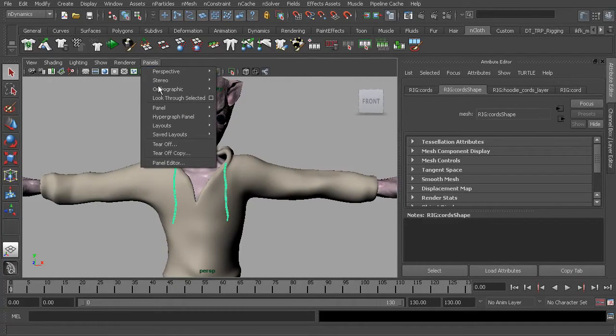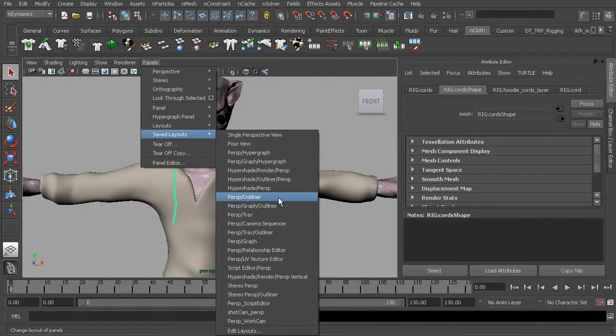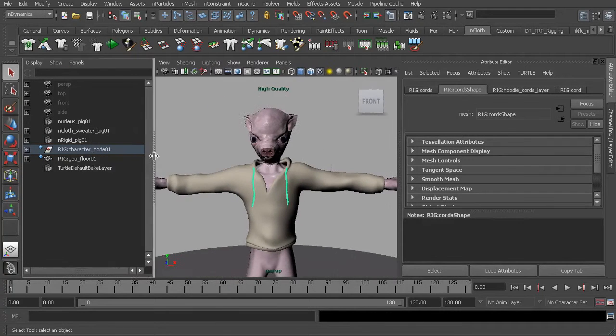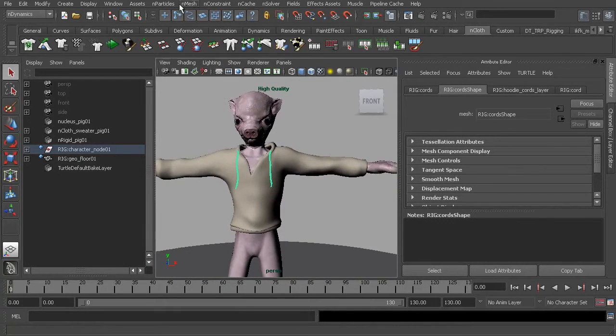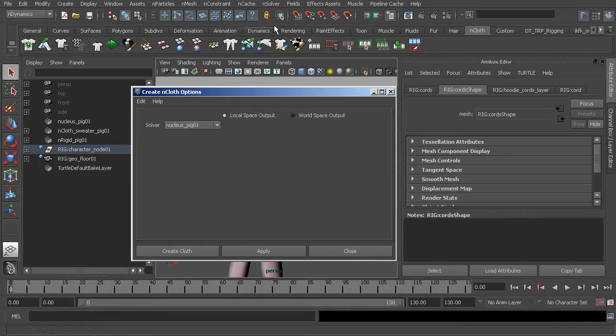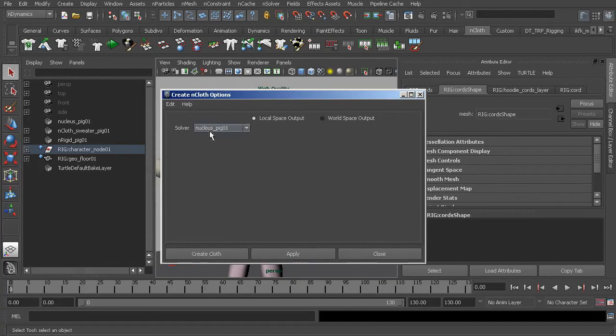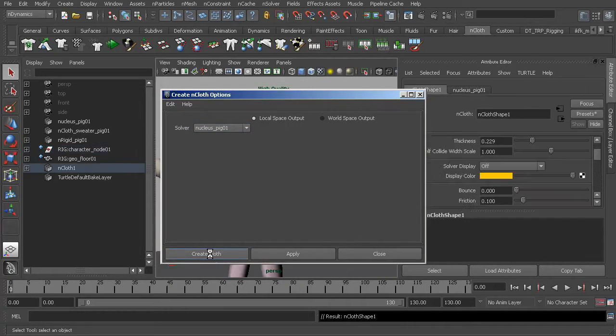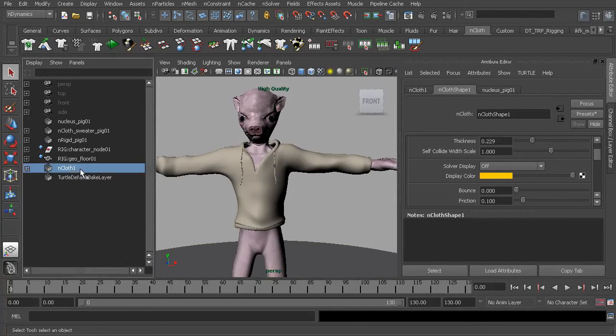All right, so let's do that. We'll head over to Panels first and choose Save Layouts and grab the Perspective Outliner view. All right, great. So with the mesh still selected, we'll choose End Mesh, Create Endcloth, go to the options. We're using the same settings, and take a look at that. Maya will automatically choose the current nucleus node in our scene, which is exactly what we want to use. Things like the space scale for this node have already been set, so we're good to go. Let's choose Create Cloth. Okay, so now we can rename this. That's going to be endcloth_chords_pig01.